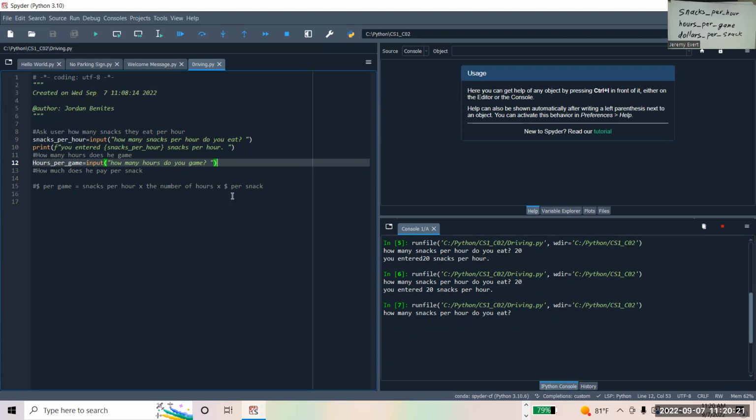Okay. All right. So you're inside the same file. When you hit go, it actually starts at line 1 and then just starts walking down from the top. So right now you're hung up at an input on line 9. And you luckily gave a prompt, so we at least know where that input is. And that's why we can see on the screen, it's asking how many snacks per hour do you eat? So punch in a number for that. You entered 20 snacks per hour. How many hours do you game? Okay. So I'll just say 3.